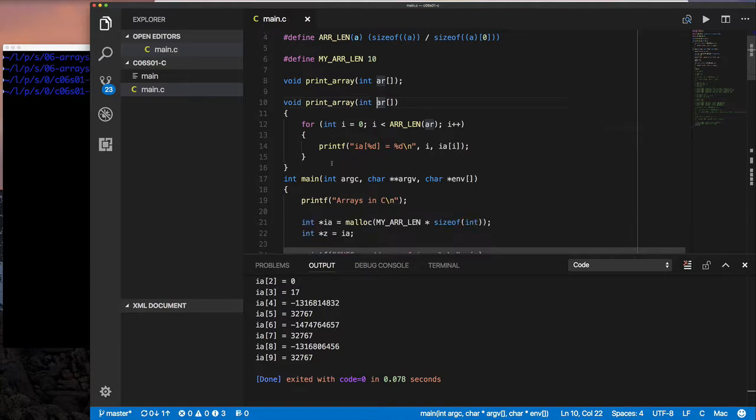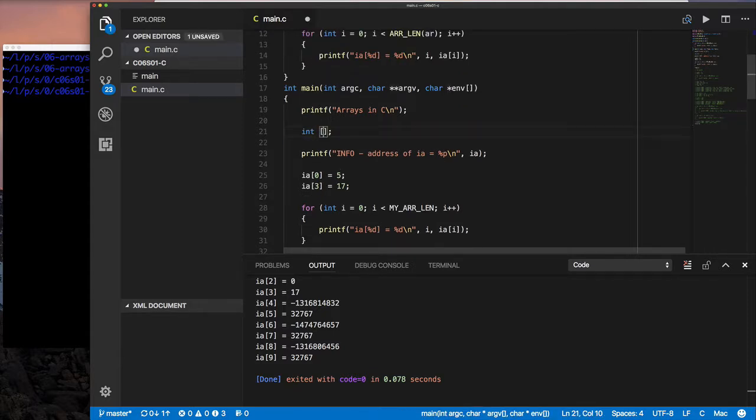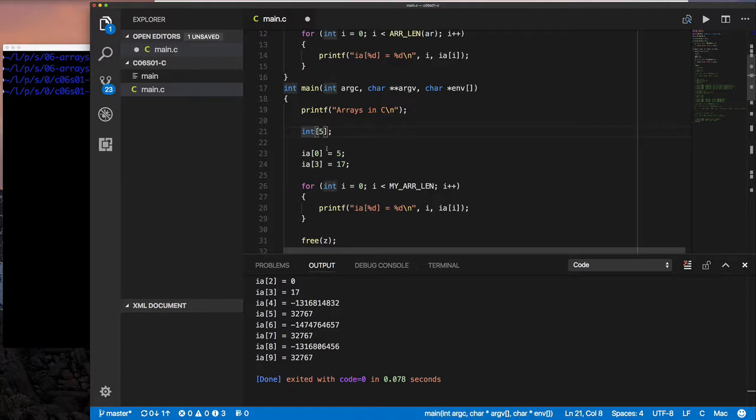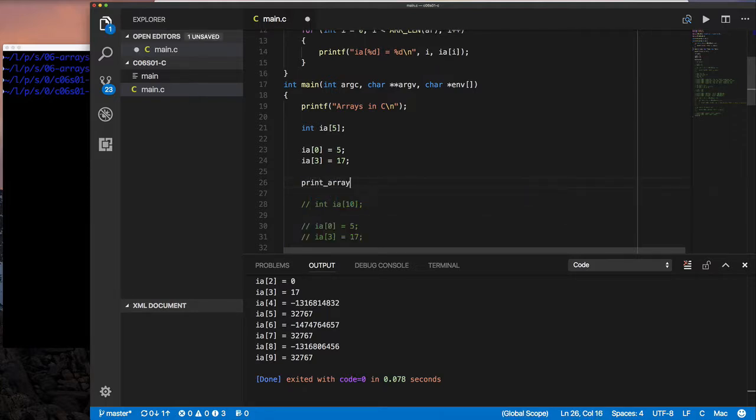Okay, so let's do that. If I pass a pointer, it wouldn't work because there's no information about that there, right? But let's do a proper array and see if that works. So I'm going to do a proper array here, and I'm going to make this 5 elements, and then I'm not going to worry about printing out the address of that. Oh, I need IA, okay. And then I'm going to pass it now. I don't need free because I'm not using that. I'm going to pass it to my print array function. I'm going to say print IA. Okay, and that should work.